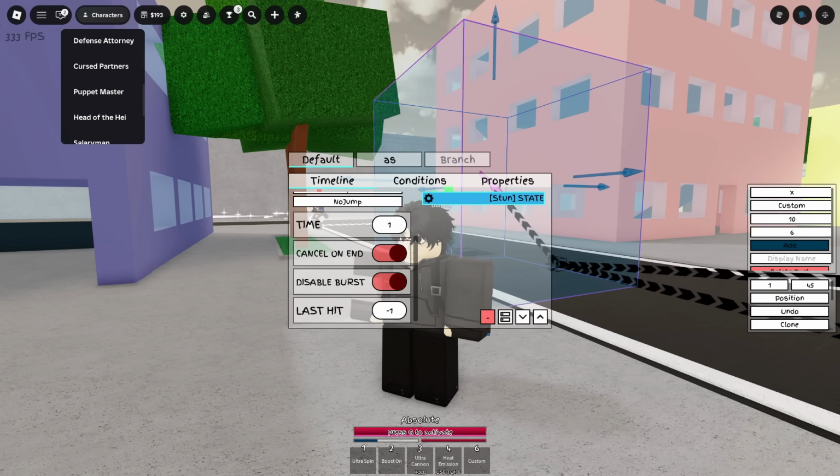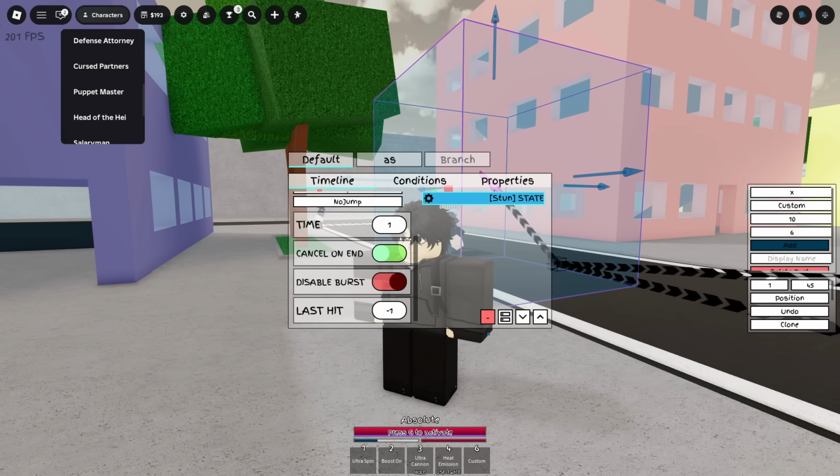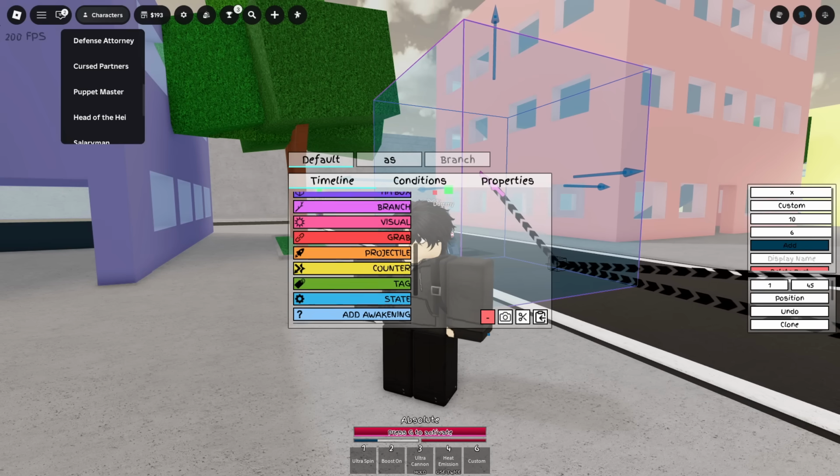Cancel on end, what does it do? If you press it on, then once the move is over, till the end, the state is not going to work anymore. It's going to stop. But if you turn it off and add a wait to it, then I think it's going to stop after the wait. That's what it does. Now, disable burst. You just disable burst to the opponent or to yourself. So yeah, that was all of it.